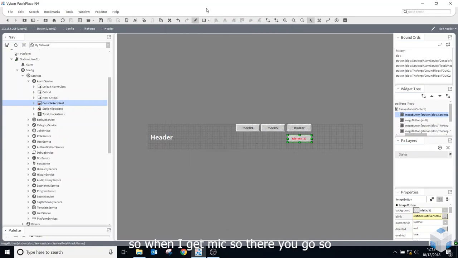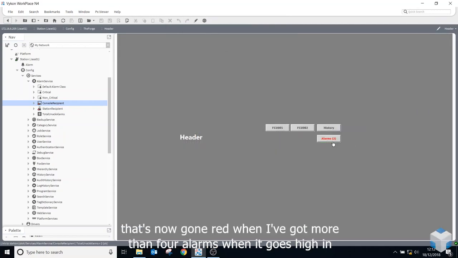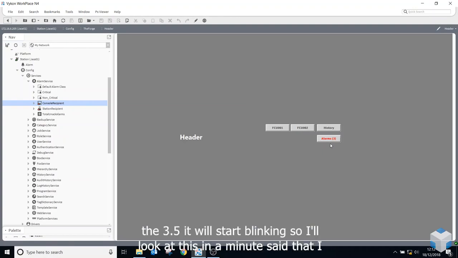So there you go. I've got more than 1 alarm now, so that's now gone red. When I've got more than 4 alarms, when it goes higher than the 3.5, it will start blinking. So I'll look at this in a minute.